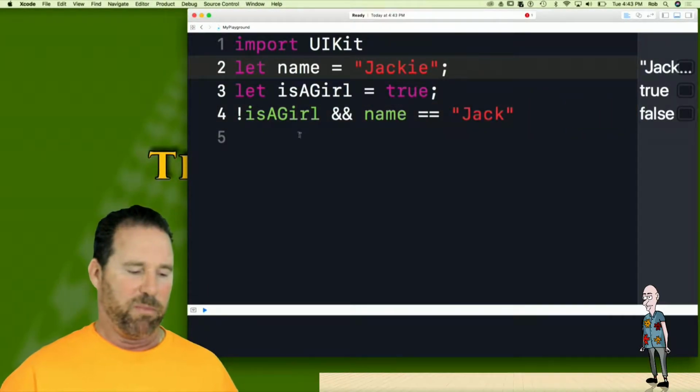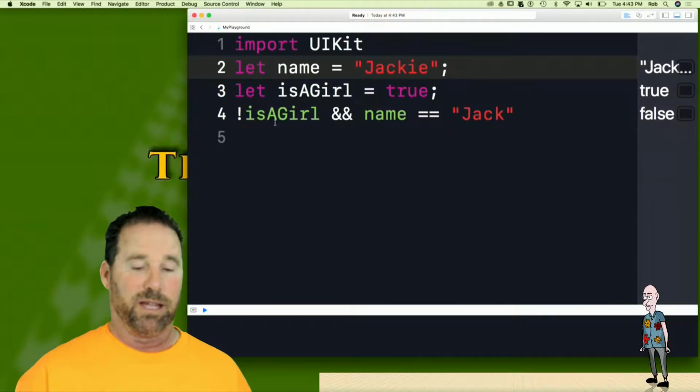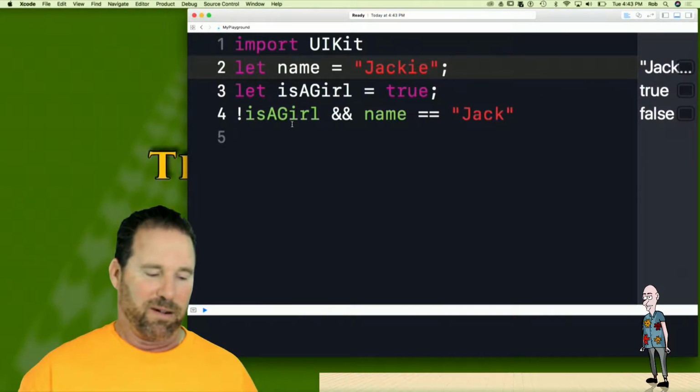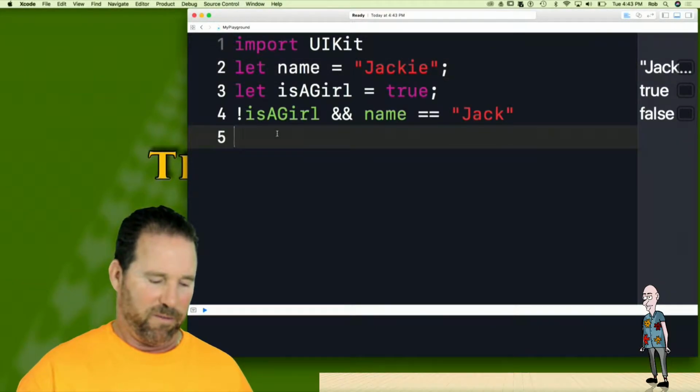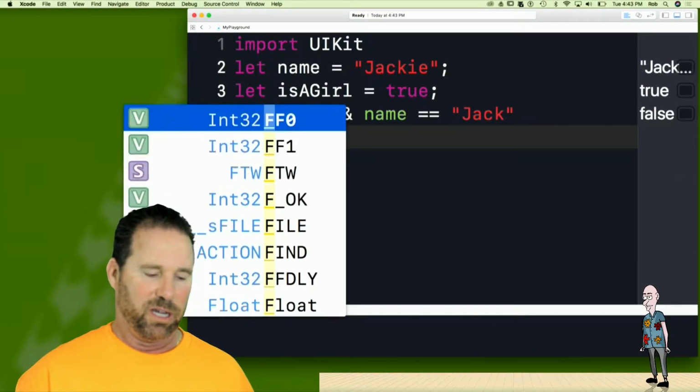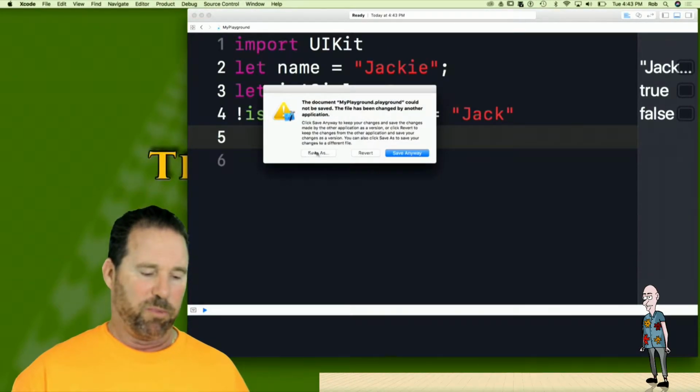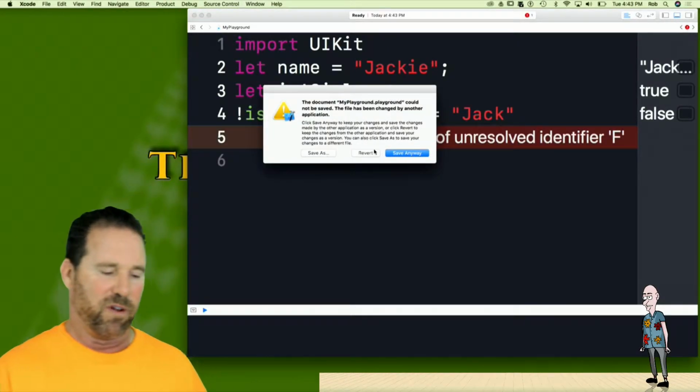So now they both have, this is a not. This is hard. Okay, so you've got to stay with me here. All right, so this is not a girl, so this has to be false. Okay, it's an ampersand, so they both have to be true. So it's already a false statement.